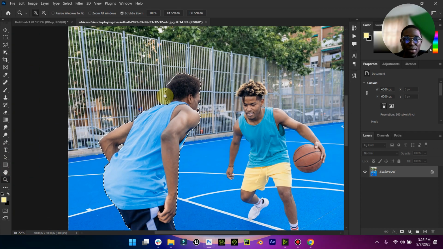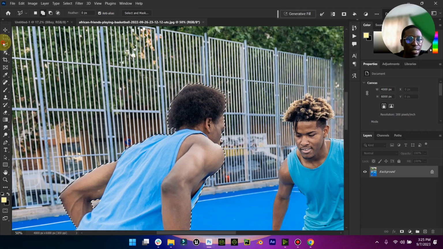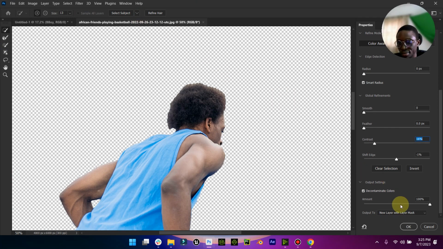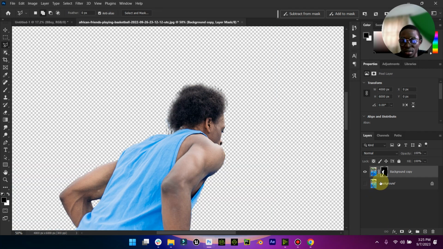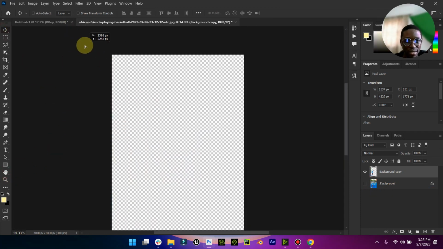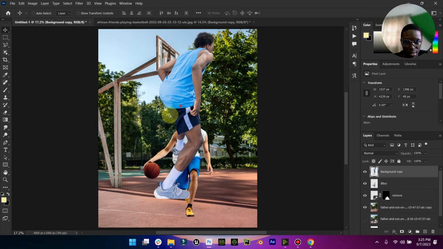So yeah, now that we have this, we can then select and mask. And as usual, after doing all those things, you can come to Refine Edge. It's going to refine the edge. Yeah, something like this. Then we can press OK, apply layer mask. So this is the guy here. We can then bring him inside our design.